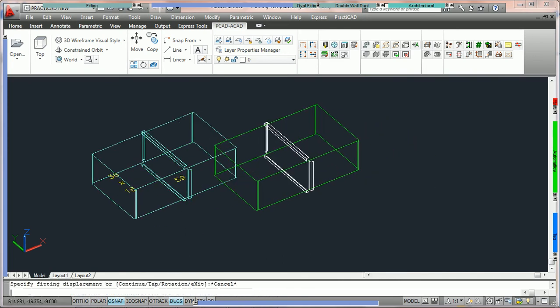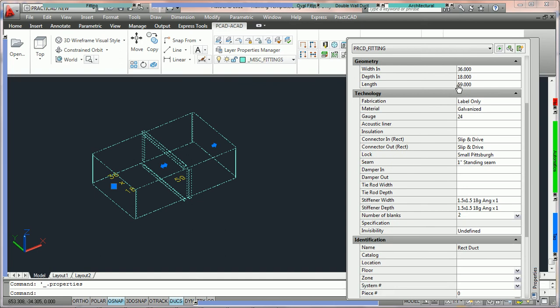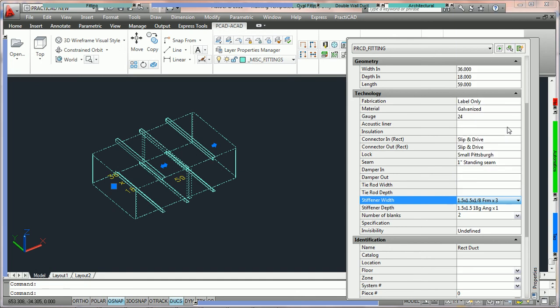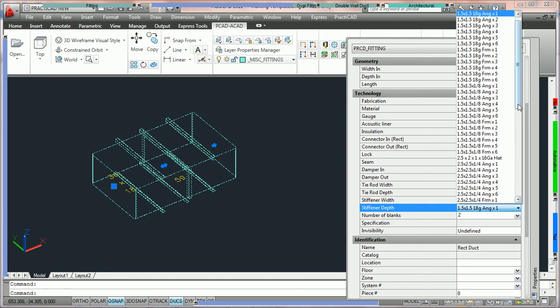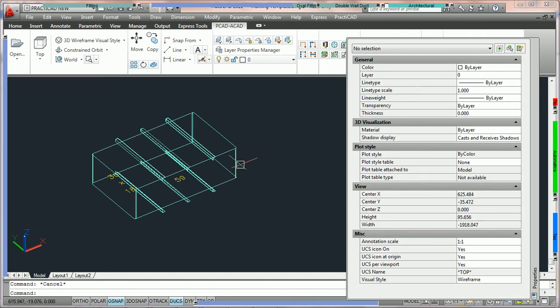If we would like to modify the stiffeners, identical to tie rods, there are only two ways of doing it. We would have to double click on the fitting and do it from the AutoCAD property box, which means we'd go to the technology parameters, to stiffener width and stiffener depth, and here we could either change the stiffener type as we just did, or of course we could remove one by scrolling to the top of the list and choosing the blank space.